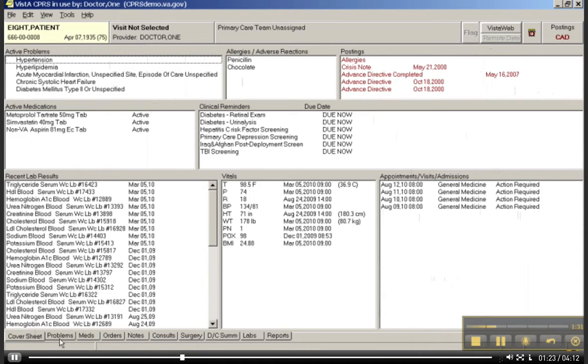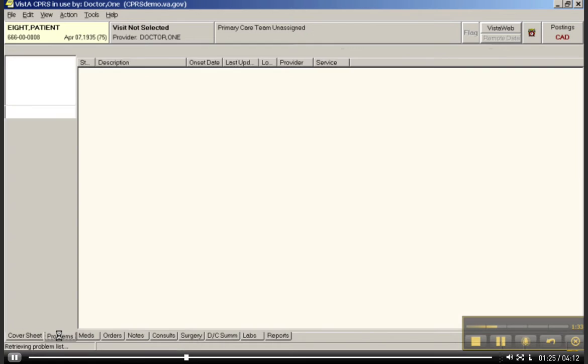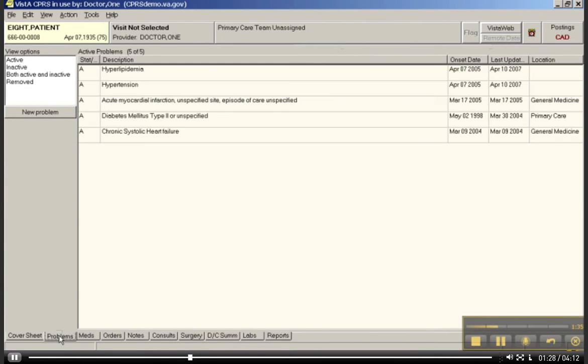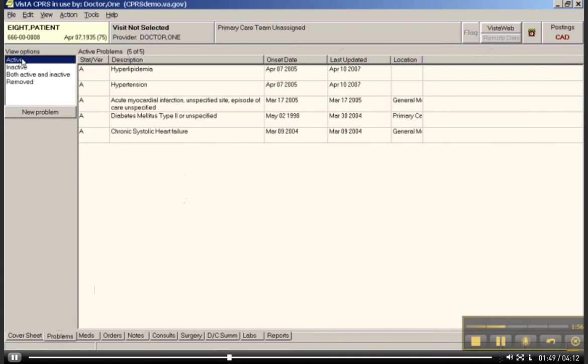Let's take a look into these tabs. Let's click into Problems. Look over here at the Problem tab. There are view options, there are active problems, inactive problems, both active and inactive or removed problems. There's a place you can add a new problem. We're not going to do that in this lesson, but I guarantee you, we will do it in upcoming lessons. What I want you to see here is that right now, we are defaulted to the active. These are Mr. 8's active problems.